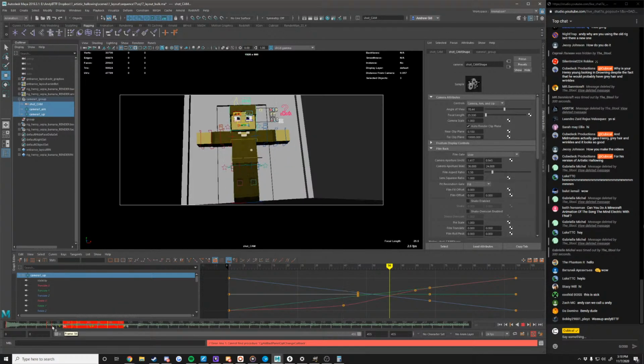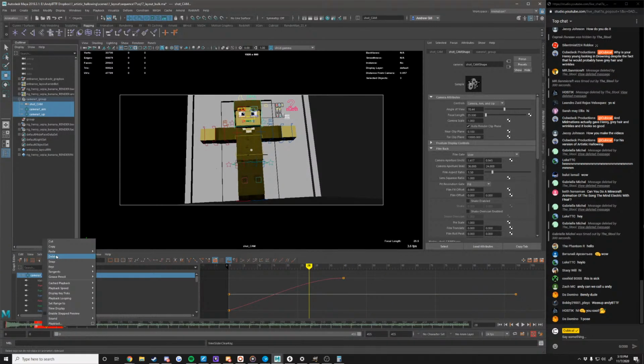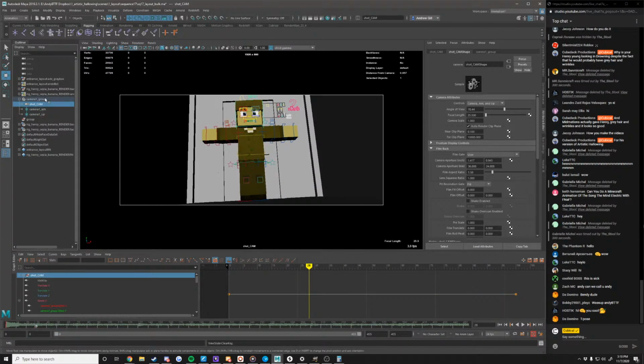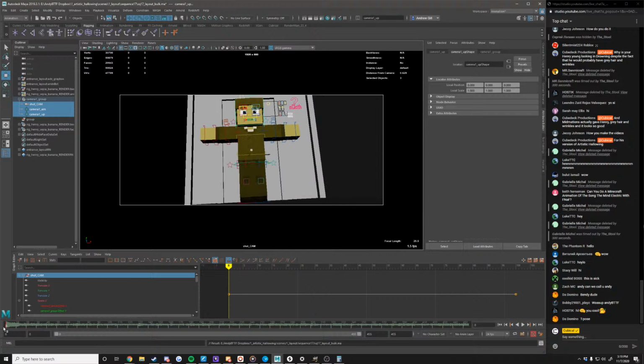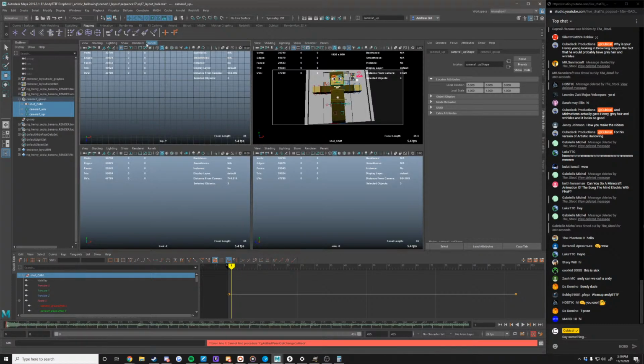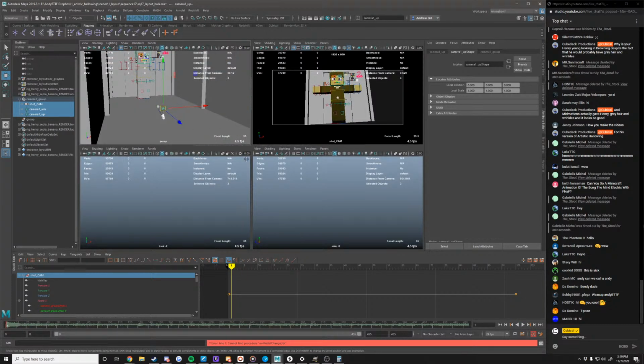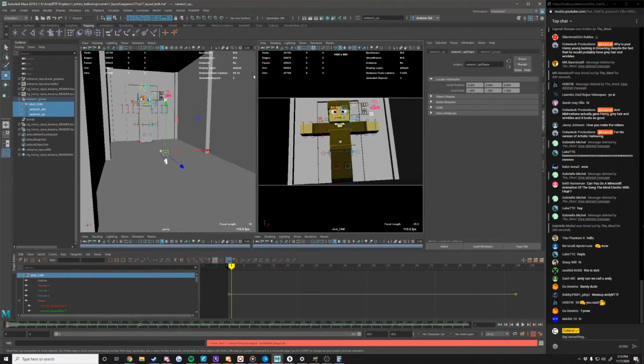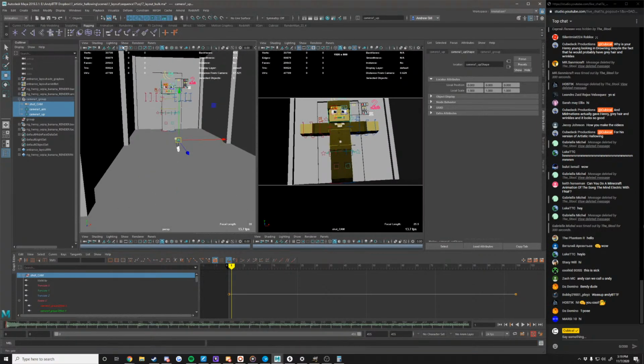Alright, so basically I'm going to just delete the animation on it and animate it manually, I think. That's what I'm going to do. So I'm going to pull one of these, I think, just so I can get the movement of the camera down.